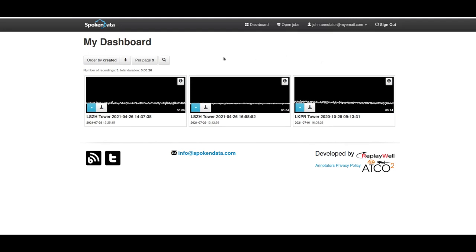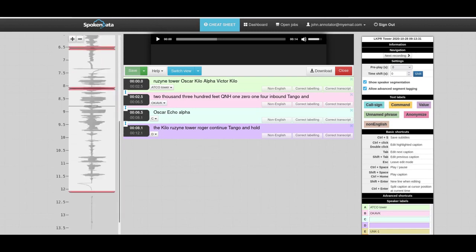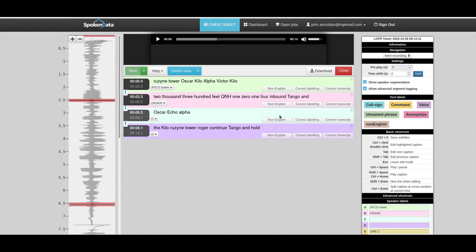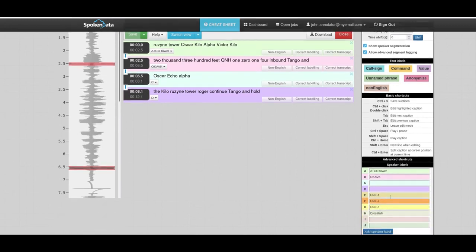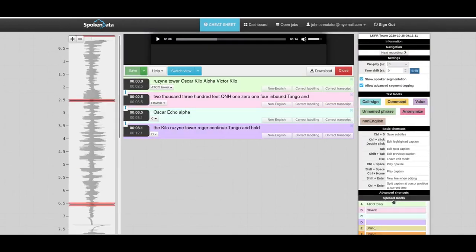After you populated your dashboard with some files you would like to transcribe, just click here on the image to enter the transcription interface. The transcription interface consists of several components. On the left-hand side, there is the waveform. Here in the middle, you'll see the automatic transcript, segmentation, and speaker identities. You can tweak the speaker identities here in the speaker labels.